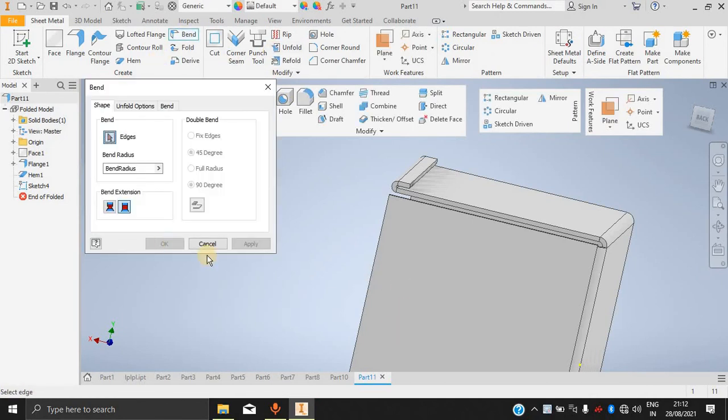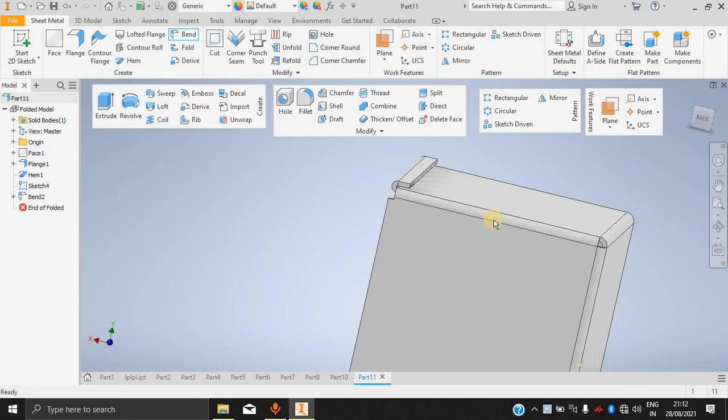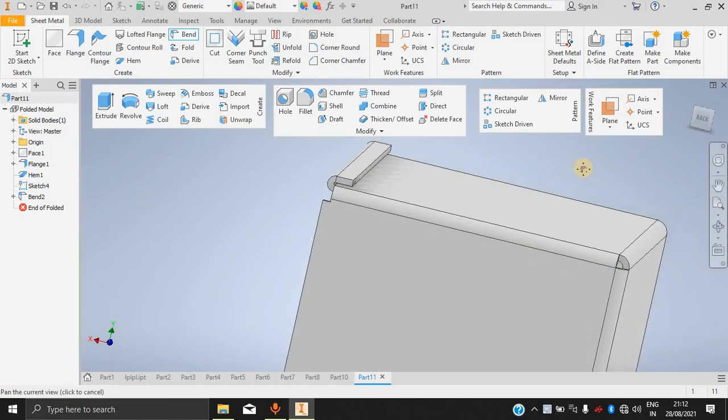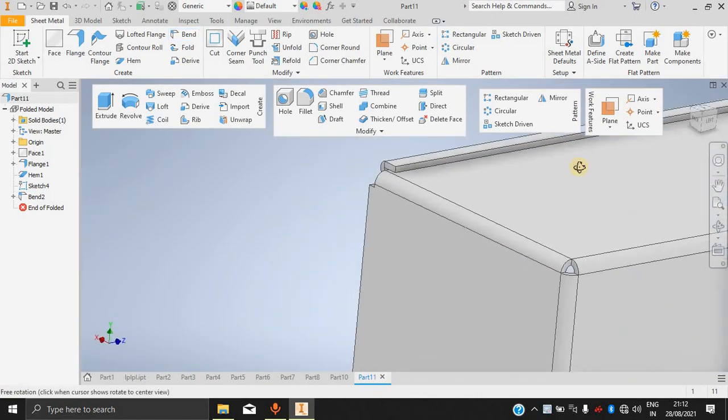This is the bend feature. The bend feature basically requires two edges. So I give this edge, I give this edge, and I click on OK. Now you can see there's a bend over here.